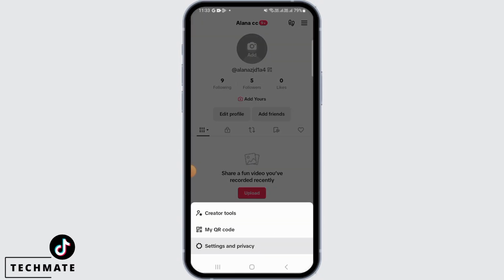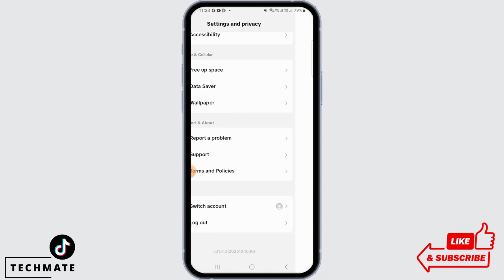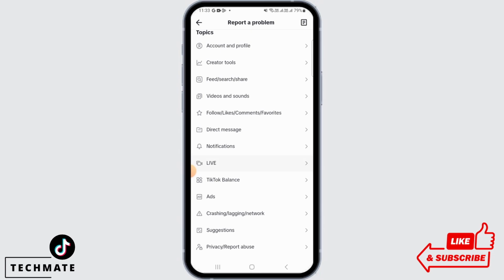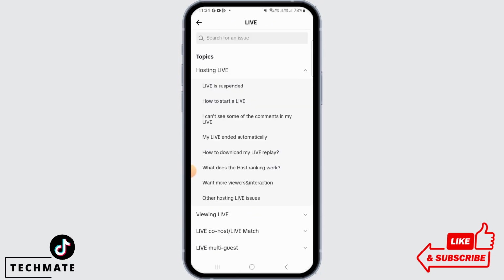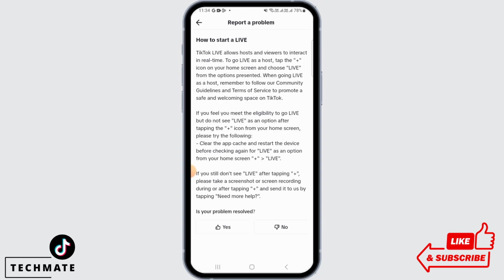From here, tap on Settings and Privacy. Now you want to find the option of Report a Problem. Once you're here, scroll down through the topics and select Live. Then you want to tap on How to Start a Live. Now go through all of this and tap on No.